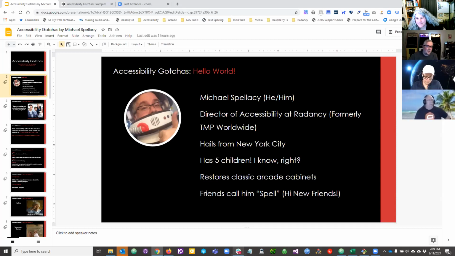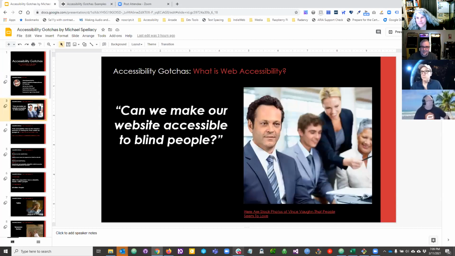Probably the most common question that I'm asked is, can we make our website accessible to blind people? Yes, that is a picture of Vince Vaughn on the right, in a stock photography advertisement for a film. I always get a big kick out of it because that's probably what you think of when you think about people in boardrooms asking about accessibility. And it's partially true. Accessibility is a lot more than that.